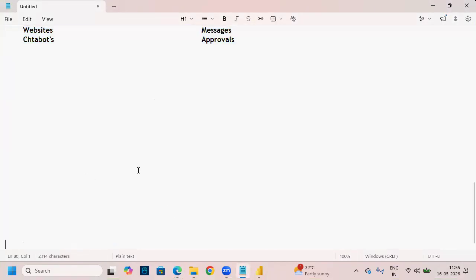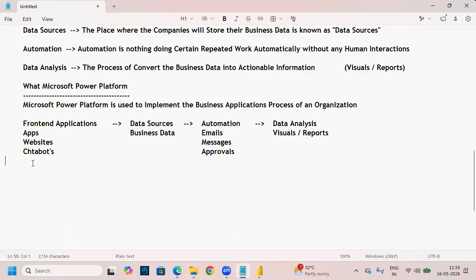As we come to know, Power Platform is not a single software. Power Platform is a collection of softwares. Let me mention that point here. Now, what are the different softwares we'll have in the Power Platform? Let me list out all those here.